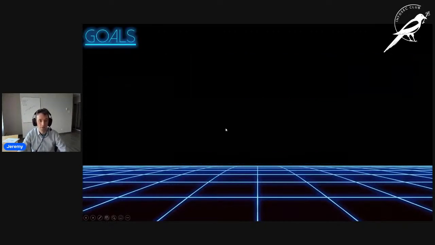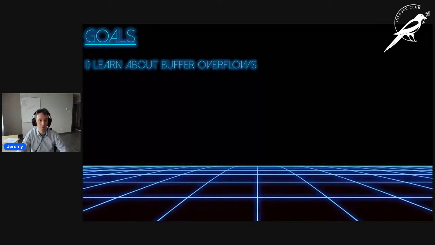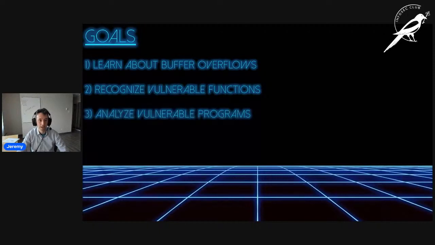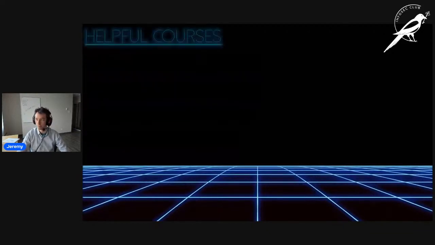So, the goals of this workshop are to learn about buffer overflows, recognize vulnerable functions, so things that are vulnerable to the kinds of exploits that we cover in this workshop, and then how to analyze vulnerable programs and look for the vulnerabilities that we're going to learn about. And then we're going to execute some binary exploitation on a few toy programs that I've built.